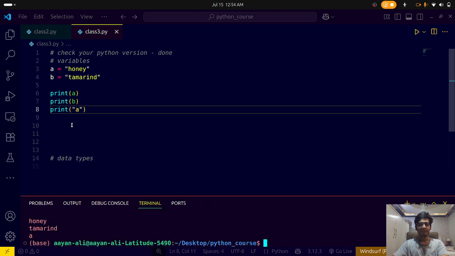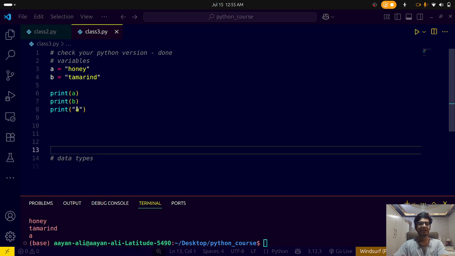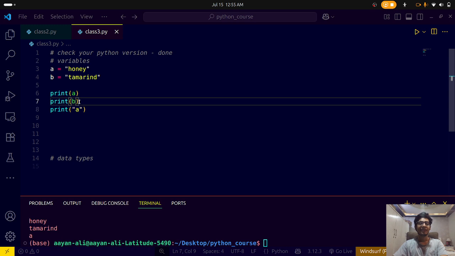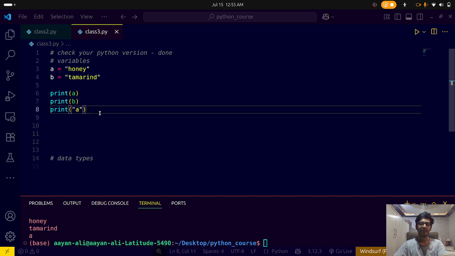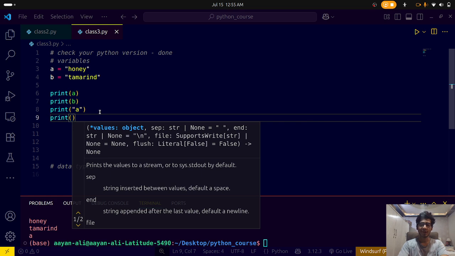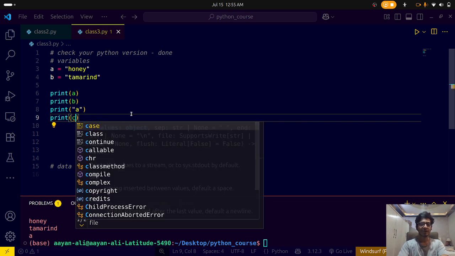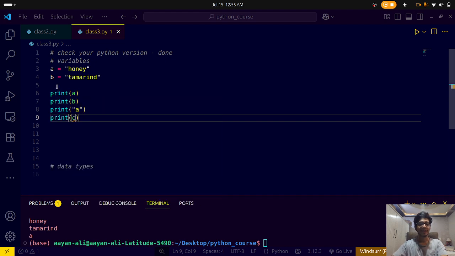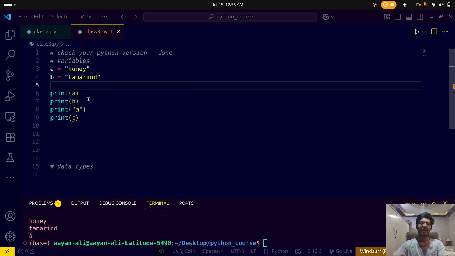Whenever you put inverted commas, the input will be considered as a string. We'll study this in data types. It will not be considered as a variable. If you write b directly, then it will be considered as a variable, and if that variable is not present, I'll get an error. If I write print c directly, not in inverted commas, it will be considered as a variable, but I haven't created any variable named c, so I'll definitely get an error.